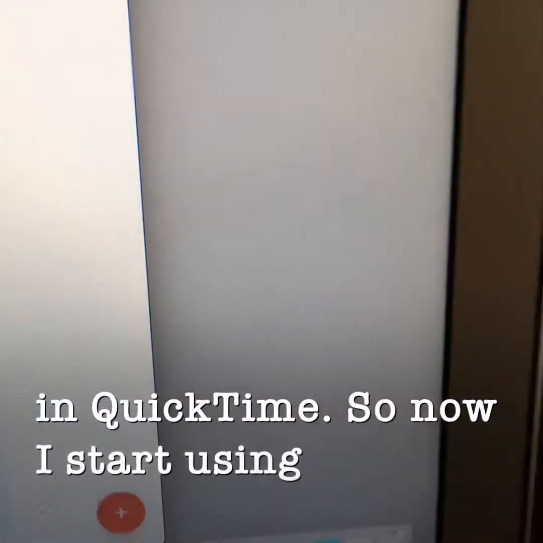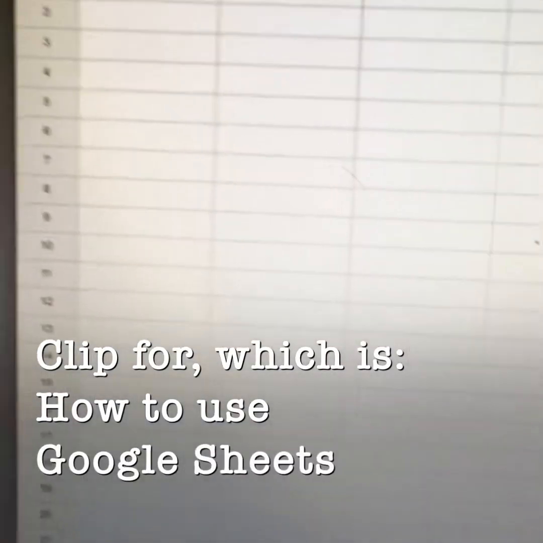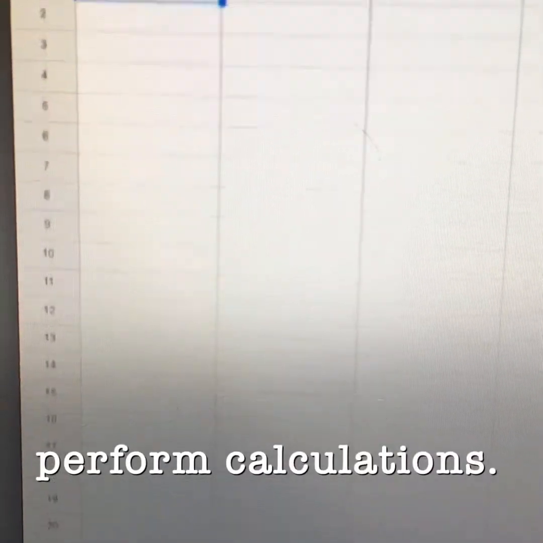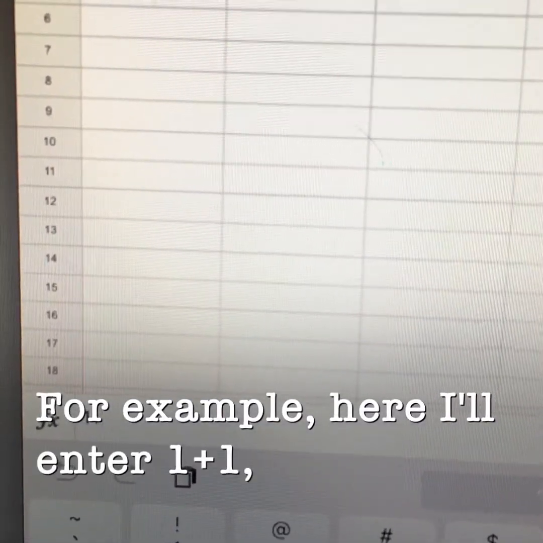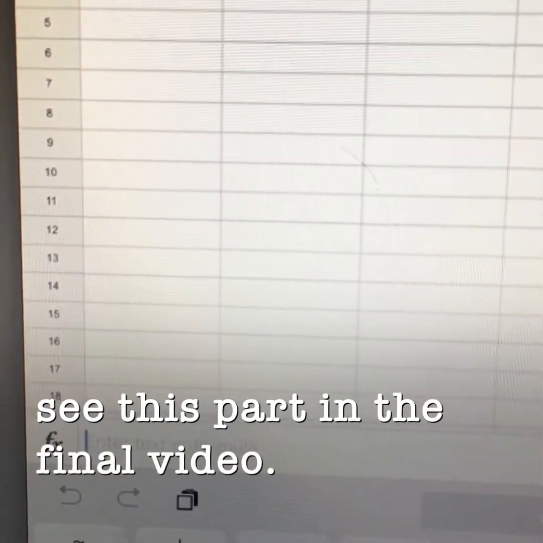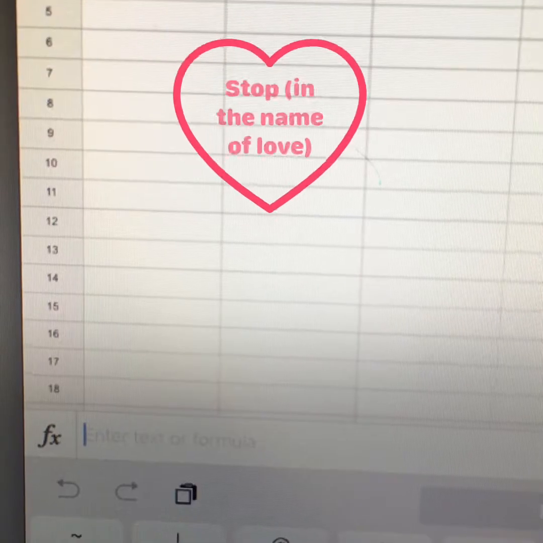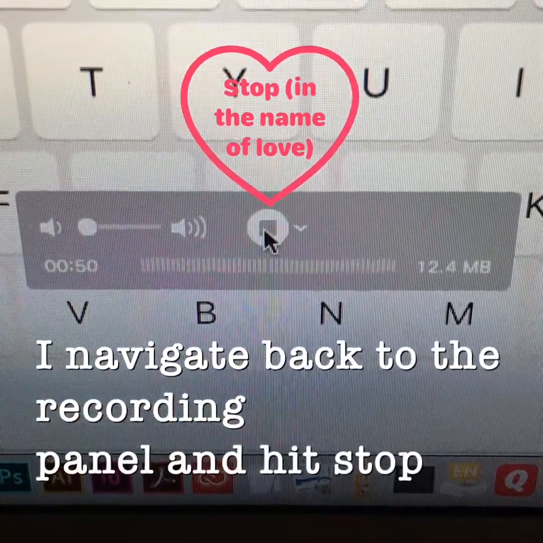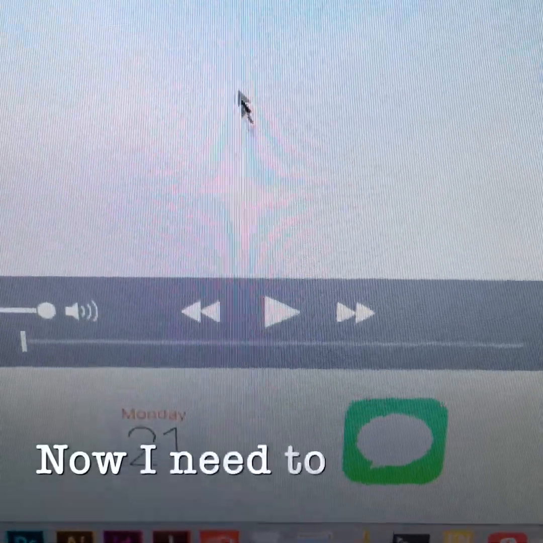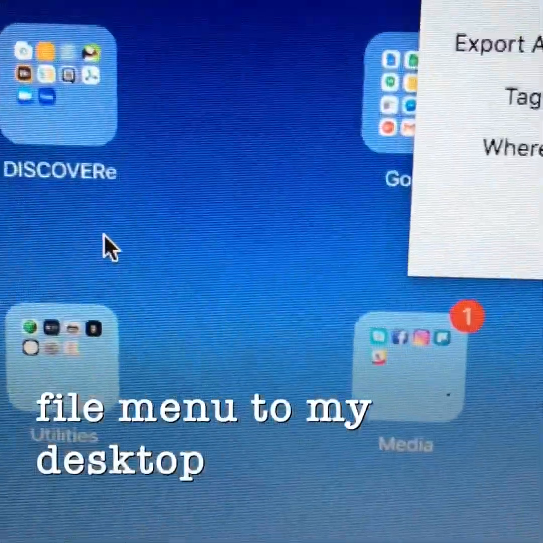So now I start using the tablet computer to record the movie that I'm going to show and create a clip for, which is how to use Google Sheets to perform calculations. For example, here I enter 1 plus 1, and you'll see this part in the final video. When I'm done recording, I navigate back to the recording panel and hit stop. Now I need to save this video, so I'll save in the File menu to my desktop.